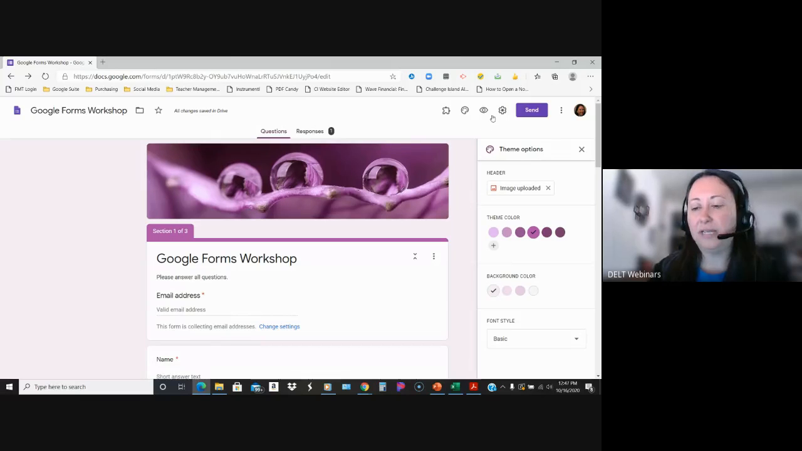And there are a couple of ways that you can send it. I'm so glad we decided not to go into quizzes because there's just so much to go over with Google Forms.